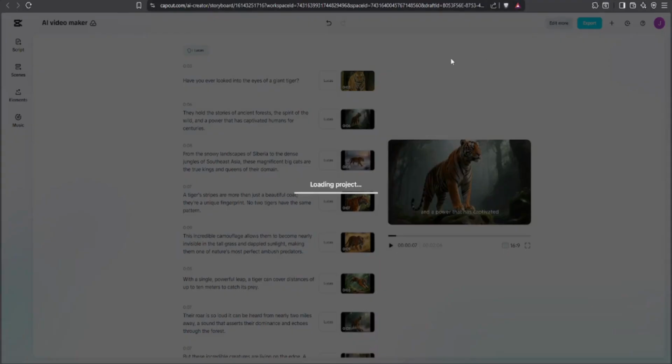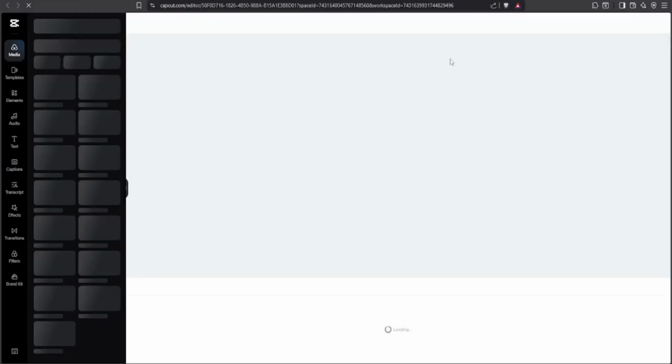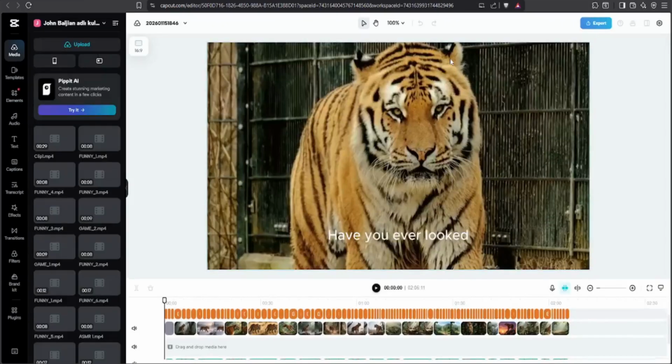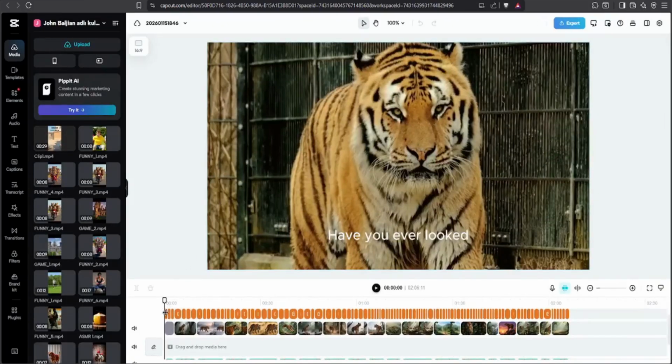Now, for further editing, click on Edit More. This yellow bar represents the overlay text. Click on it to change the appearance.